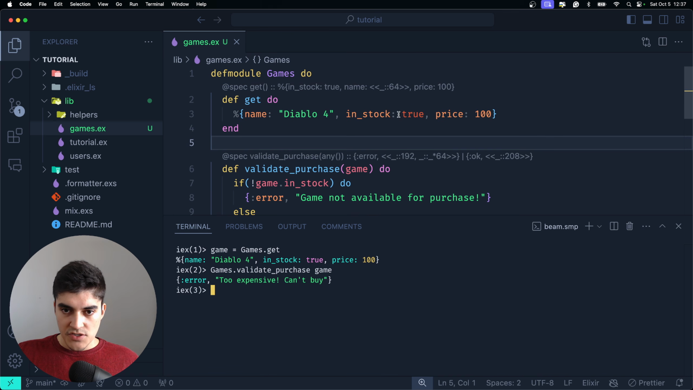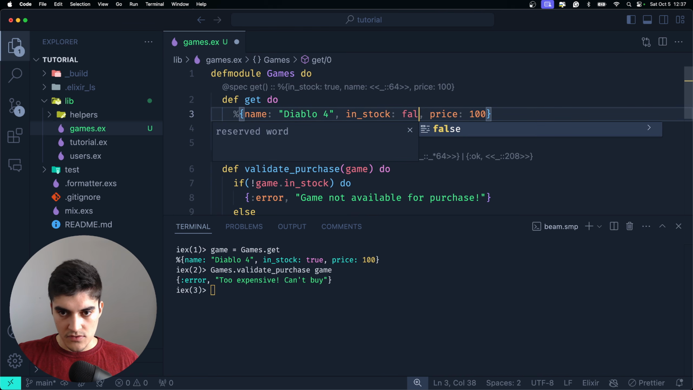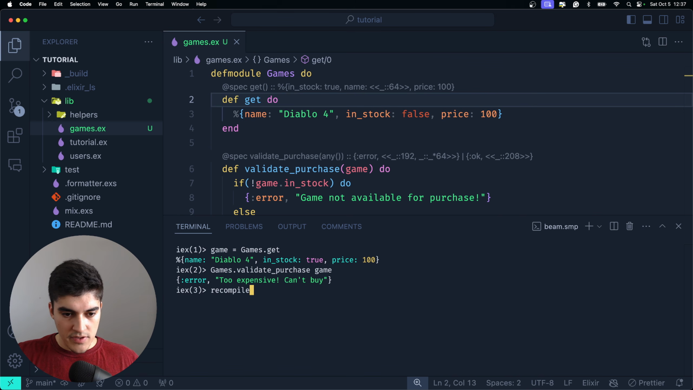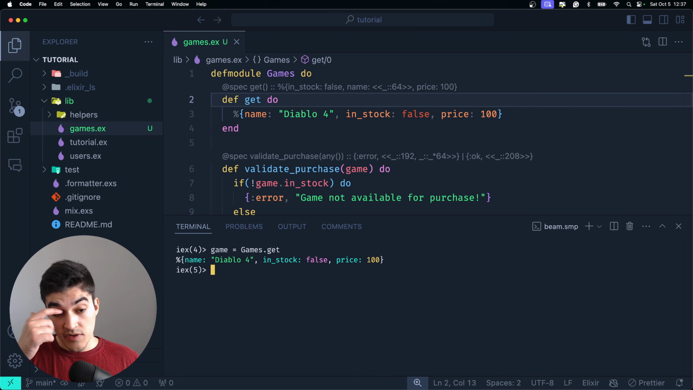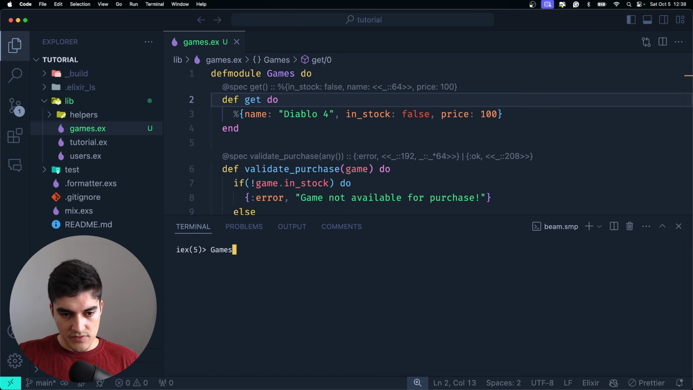Now, if I change that to say in_stock equals false, right? Now I'm gonna recompile my project. I'm gonna create the variable game once again, Games.get. Okay, now I have Diablo 4. It is not in stock. Let's see if the validation works.